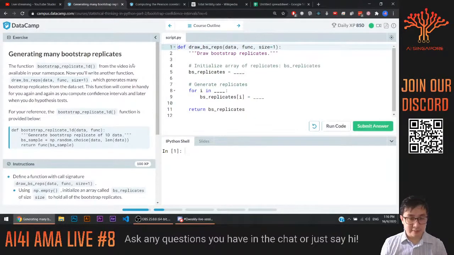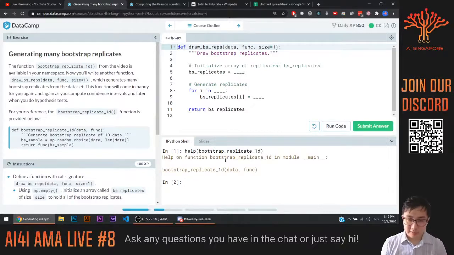The function from the video is available in your namespace, so let's check it out. We can do bootstrap_replicate_1d, and we can do help for this. When we do help, there's actually not much help. It just shows us what inputs are expected: data, then function. It expects two inputs, the data first, which is probably a NumPy array, and then a function. So this is a function that's written by someone. It's not a function from a library.